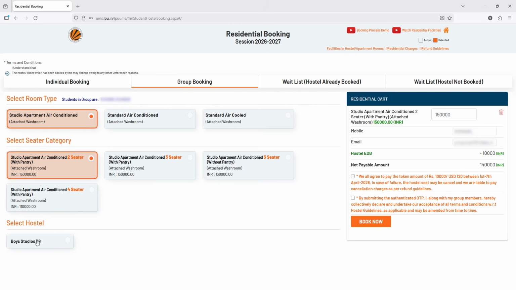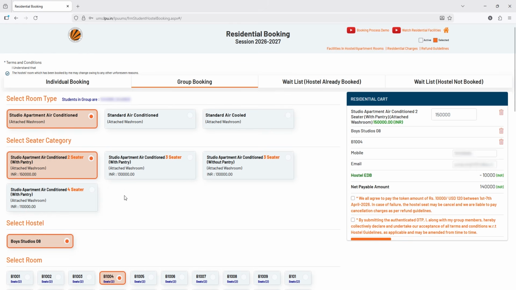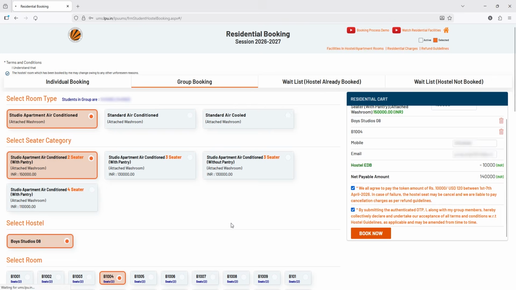Then the hostel where the seater is available. And finally the room number. All the selections that I've made can be seen added in the residential cart, and I can also see the hostel EDB which is applicable. If I want to make any change, I can click on delete, else I'll click on undertaking and click on book now to finalize this.